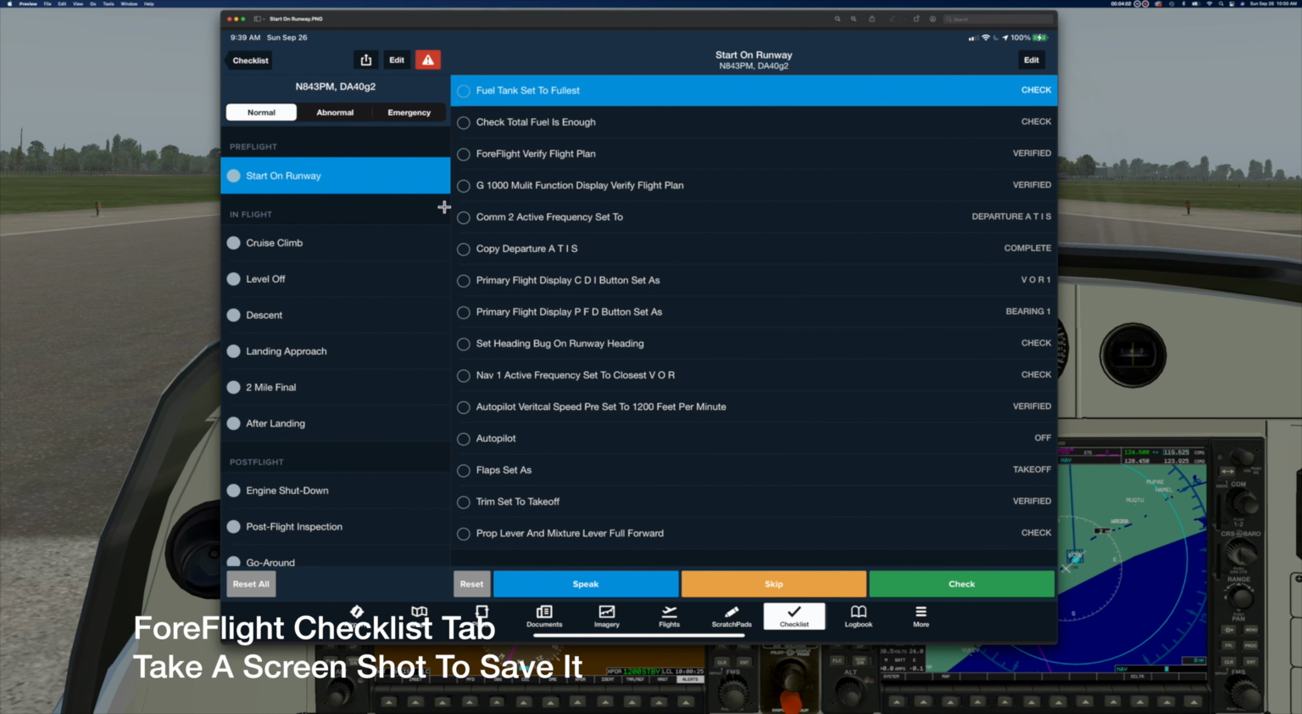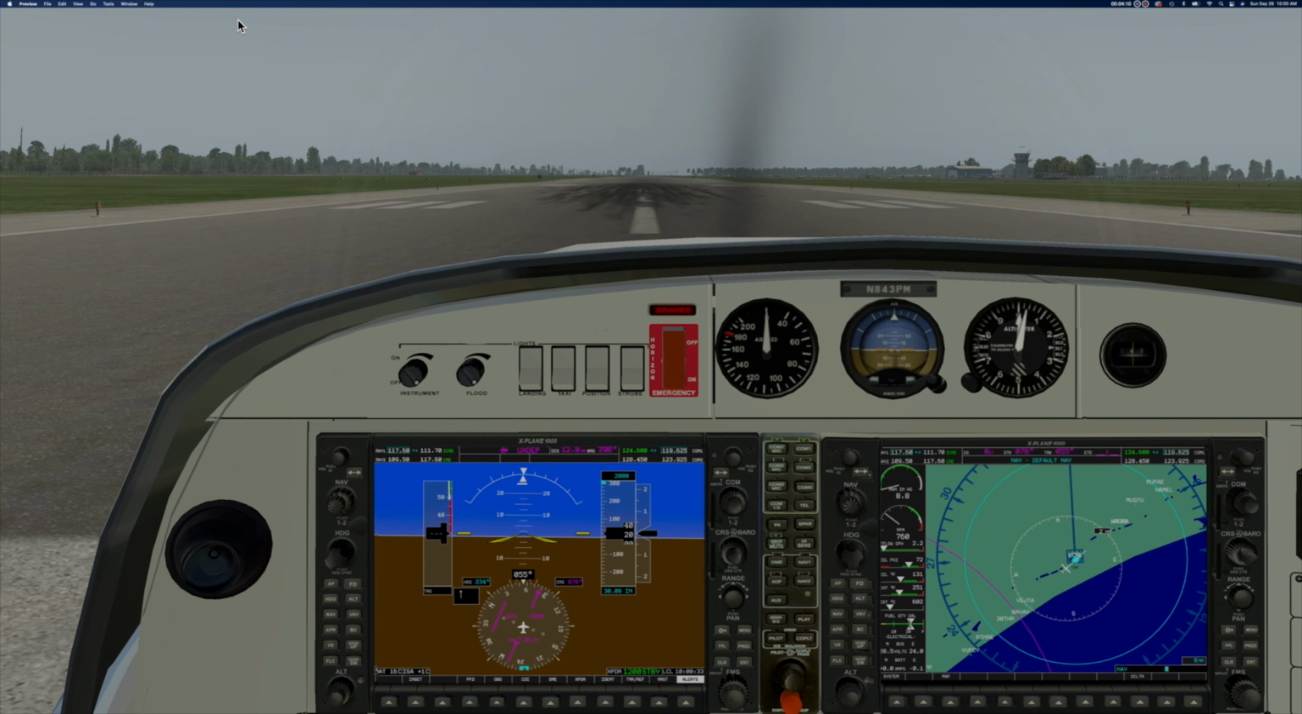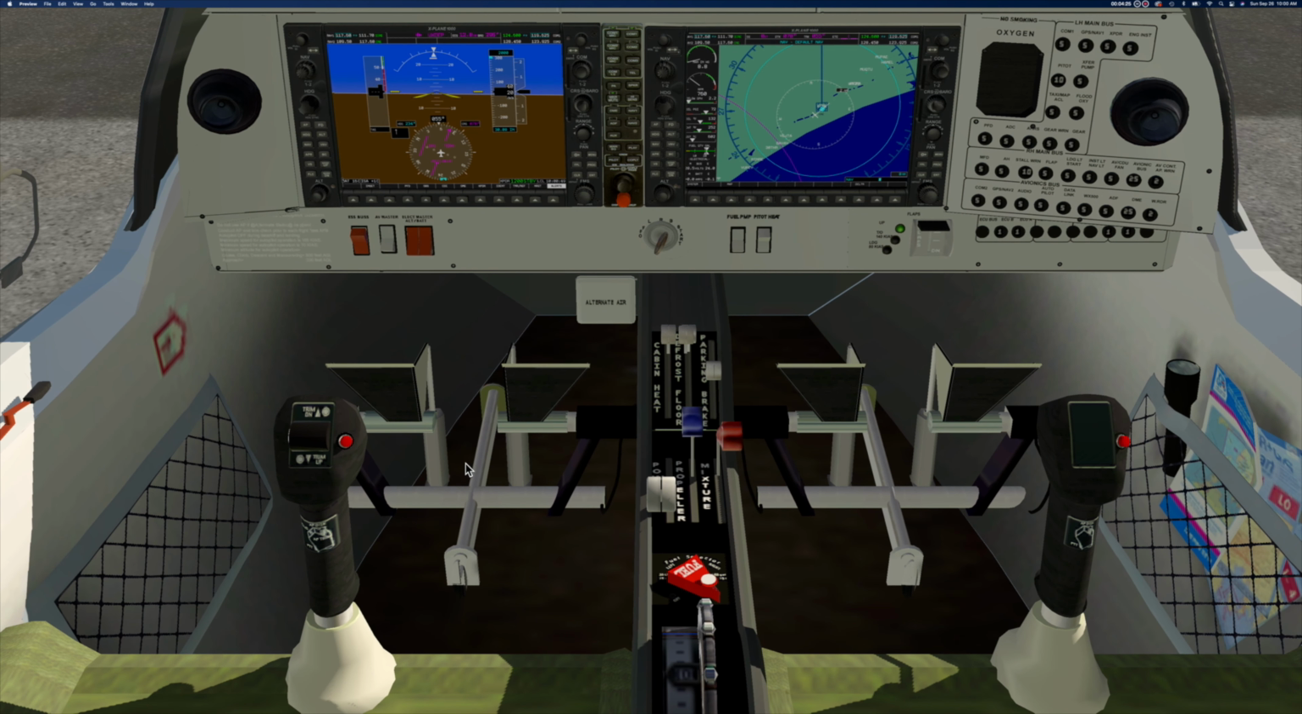Okay, so I've got this on my iPad. ForeFlight's running on my iPad over here. So I'm going to put this away and we'll call these off. Okay, so let me bring that up again. And here we go. So the first thing is fuel tank to the fullest tank. Okay, so we'll look back here, and we want to set it to the fullest tank.